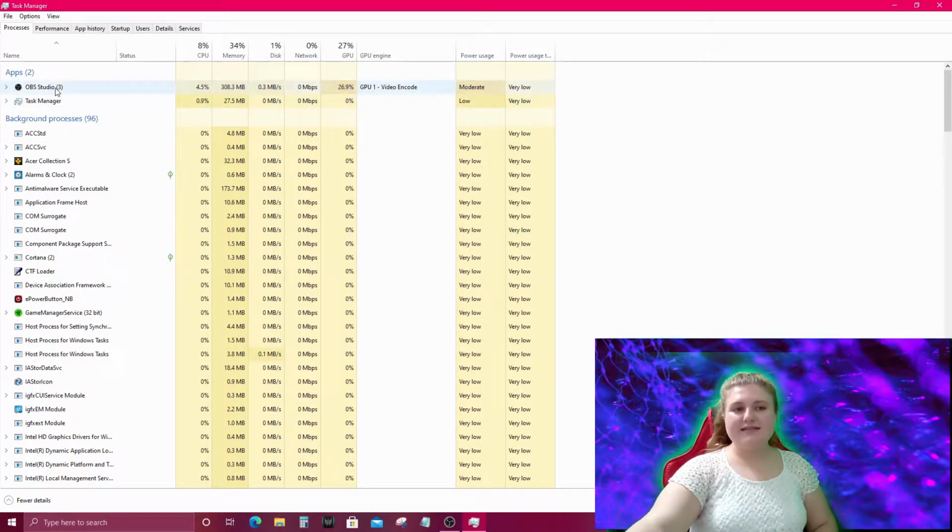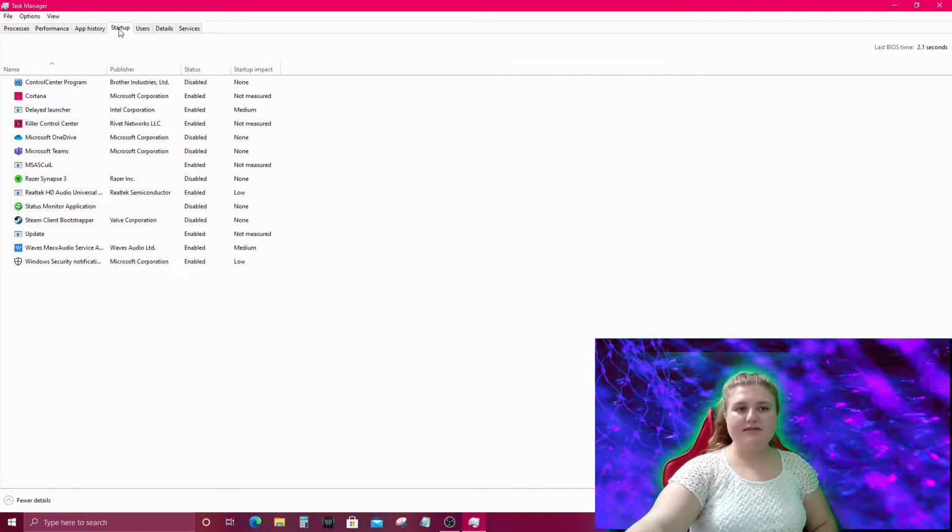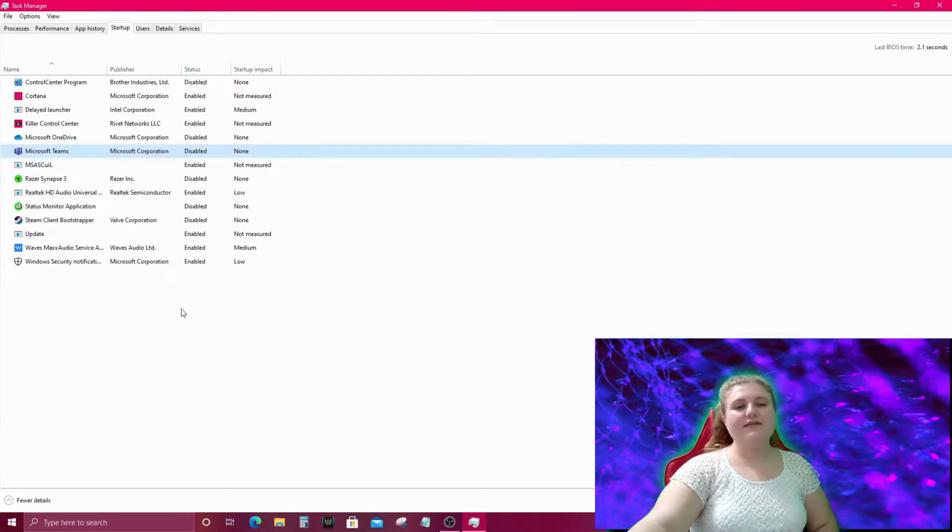But that actually isn't the most useful part of Task Manager. If we go over to the Startup tab right here, we just click on it, we can see everything that's loaded up every time we press the power button on our computer. Now, if it takes your computer a long time after you've hit the power button to get to the login screen, this is the place where you can fix it. Notice I have a lot of things disabled, and I definitely recommend you disable some things too. Microsoft Teams is a killer for boot up times.